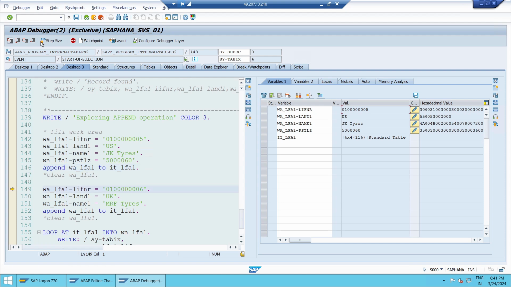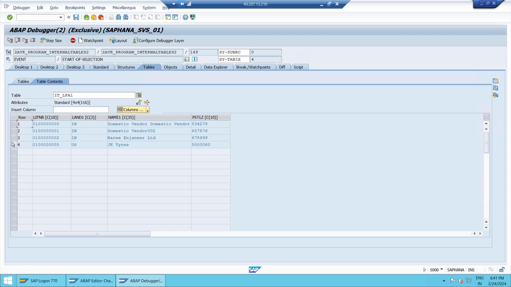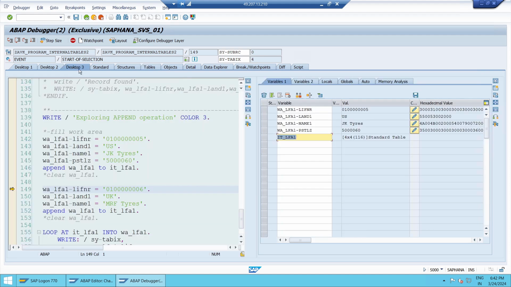After this is your internal table. Yes, for this does what? At the last, at the end, or at the bottom. Okay, this is called an appending operation, right? Yes.